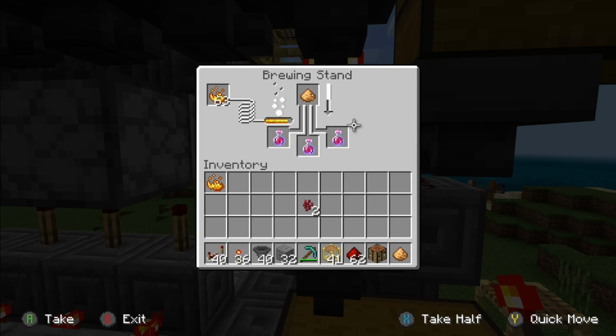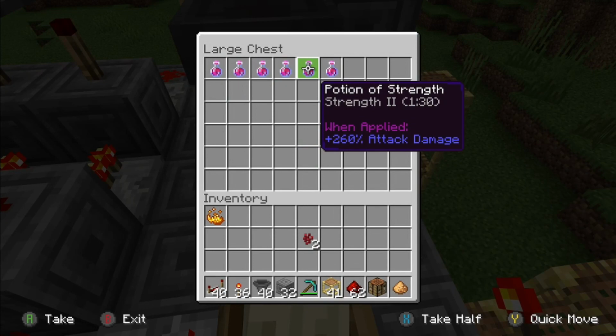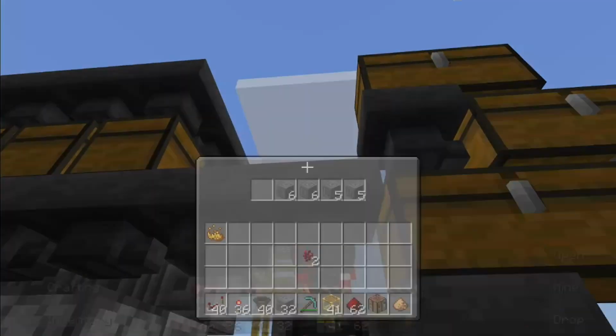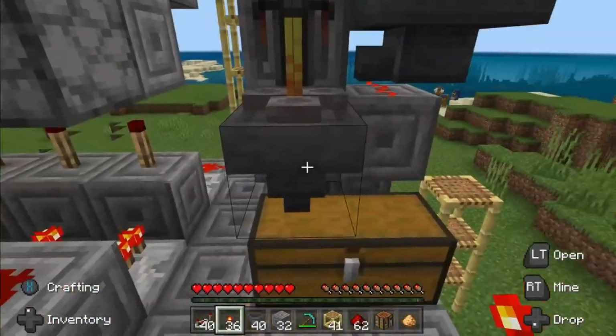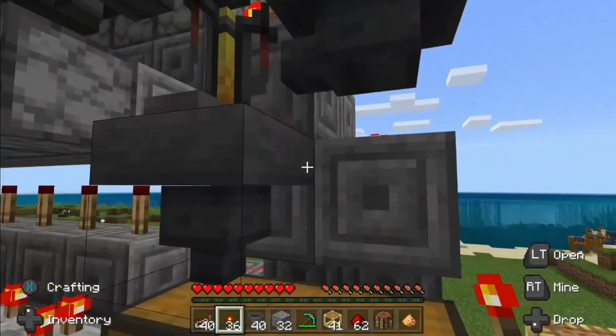So this is going to do that. And now the potion's empty all the way to the bottom. And because there's nothing in this chest anymore, it releases this hopper and allows the bottles to drain. It prevents new bottles from coming in.